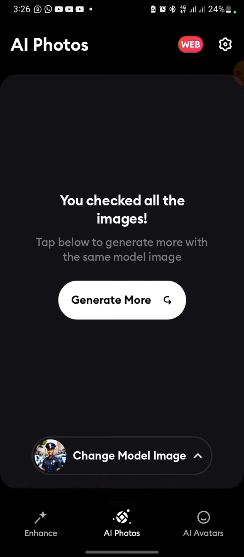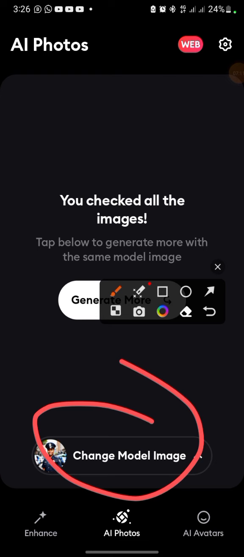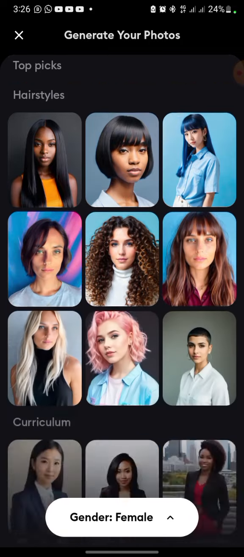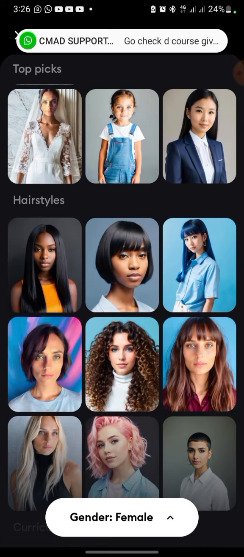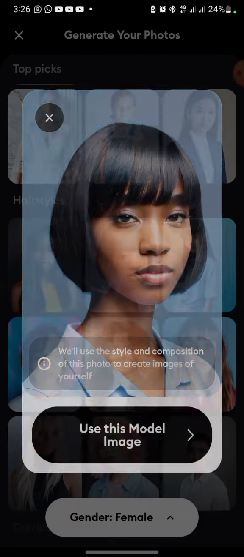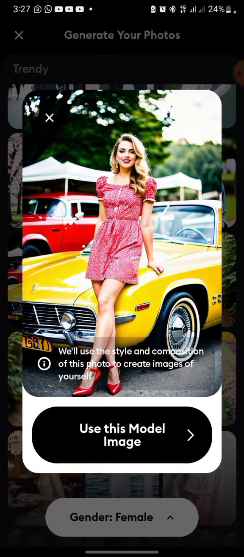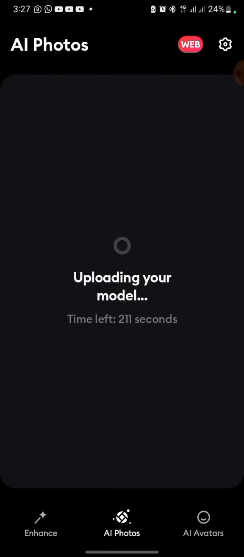And you can also change the model. If you want to change the model, just click right here on change model, and you can change the model. Let's say I want to change the model to something different. Let's try this one. No, I don't like this. So you can just go ahead and select anyone. Okay, let's do something outside on a vehicle. So I'll use this model, and then I'm going to wait for about 112 seconds.